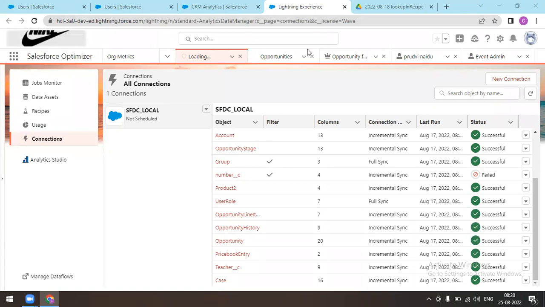Yeah, so once we connect an object, its data won't come to Tableau CRM, even after connecting. So we need to run full sync. Whenever we connect it for the first time, we need to run a full sync.